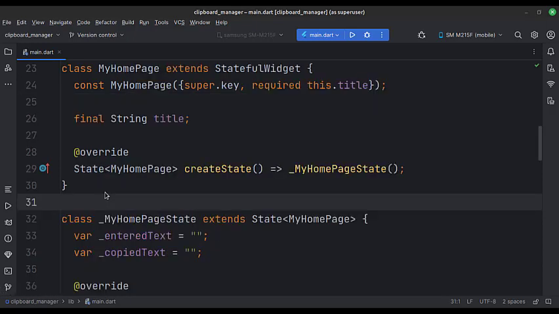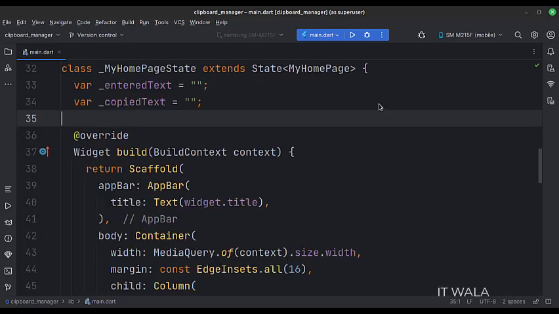This is the myHomepage stateful widget. Here we create a state object of this stateful widget, whose name is _myHomepage state. This is _myHomepage state class. Here we will design our app. These are the data members.